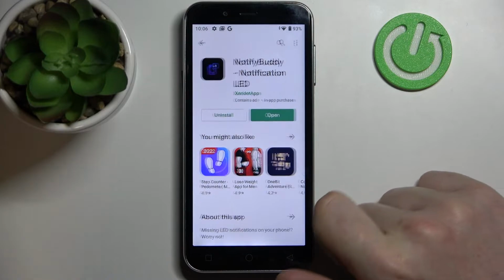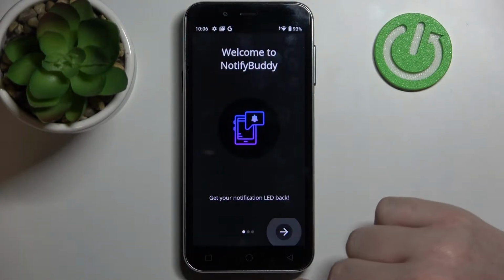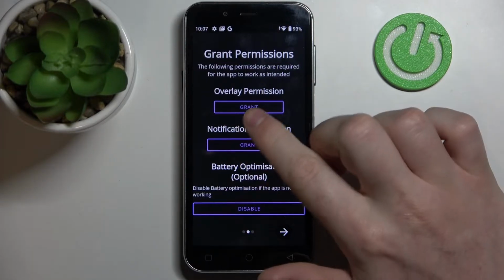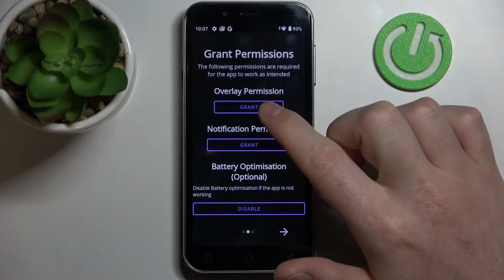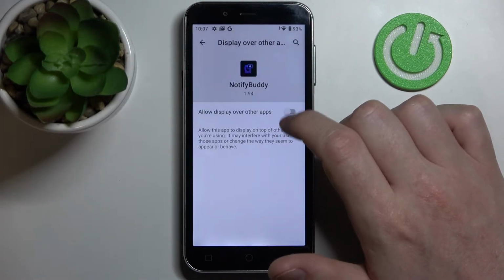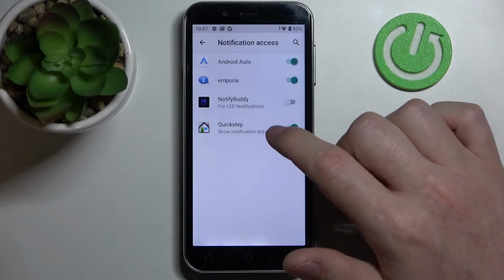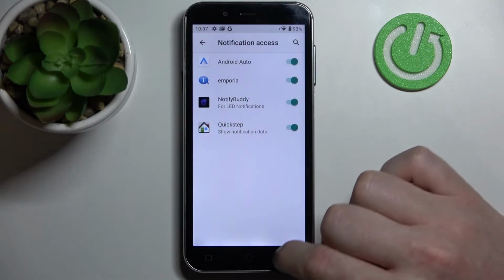hit the search button, select this app and install it. After the installation process is complete, we can open our app and from here start setting it up. The first thing is to grant two permissions to this app, and the first one is overlay permission. So click on grant, allow display over the other apps, and do the same thing with notification permission, allow.